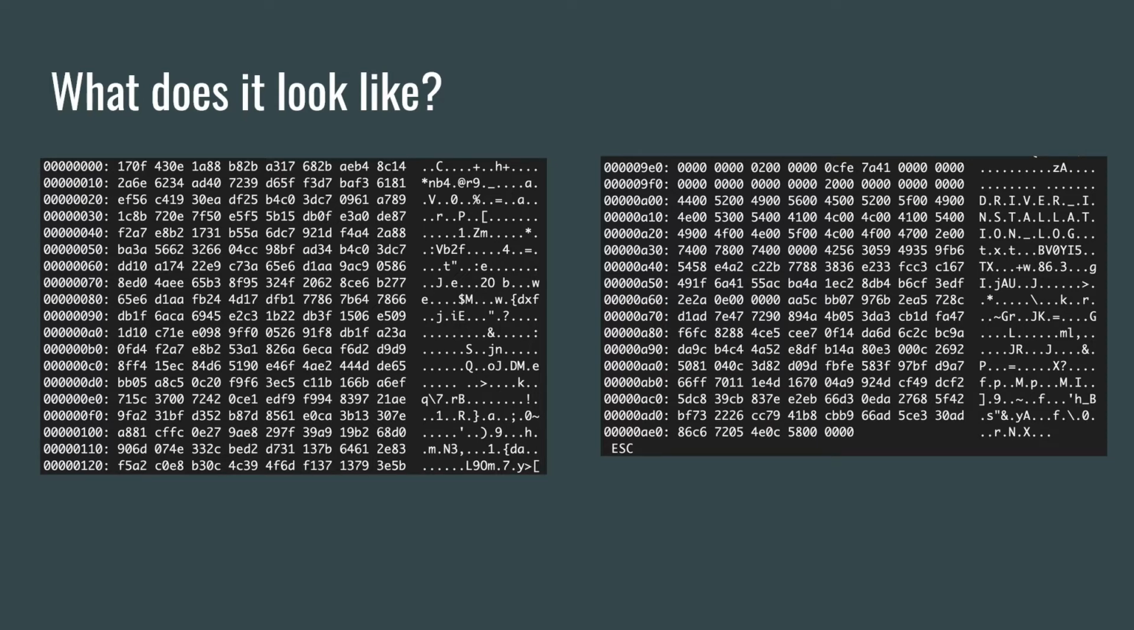What does it look like? So I've opened here in a hex editor. You can see this is an encrypted file. It means absolutely nothing to anyone, right? You're looking at random data.